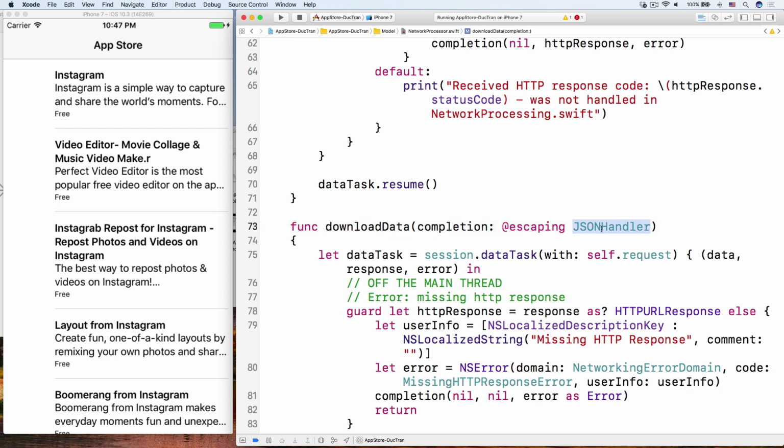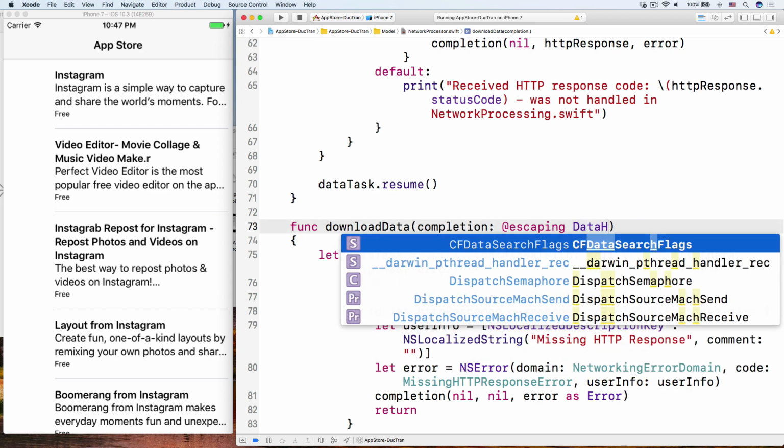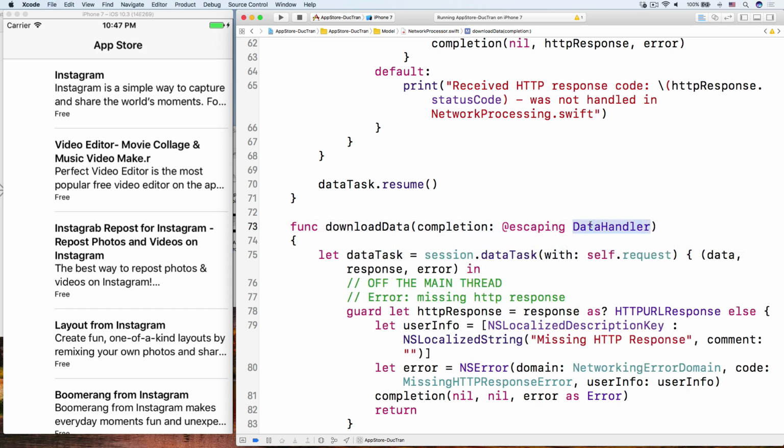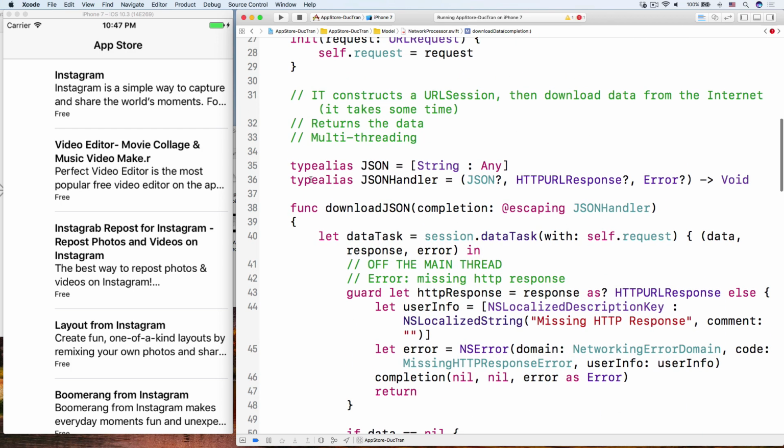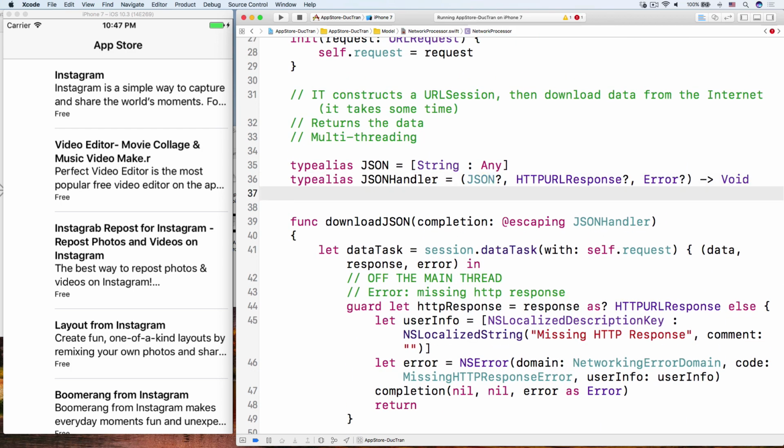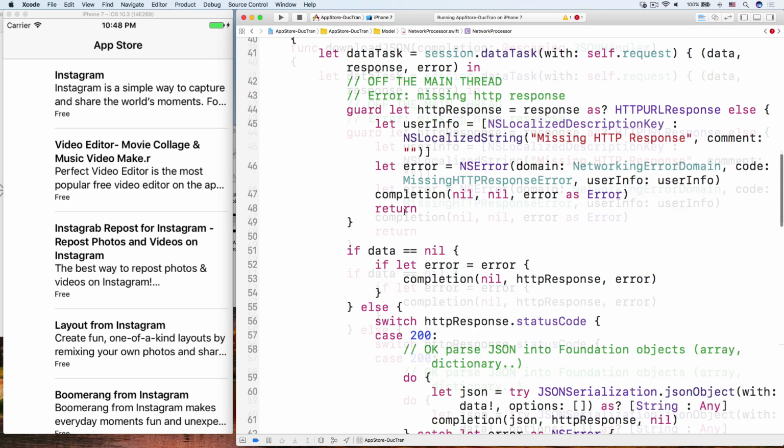Right? And then instead of JSON handler, let me turn that into data handler. And then above here, let's have another type alias. So type alias data handler equals data, HTTP URL response and error, like this, that will return void. What is that? Pop quiz. It is a closure. Right, that is a closure. The data handler is a closure.